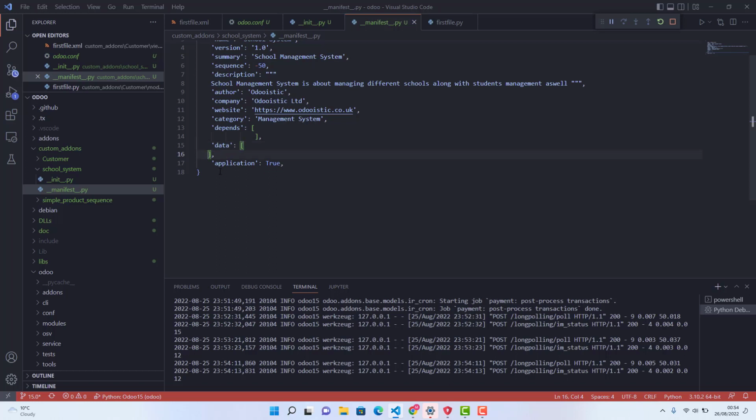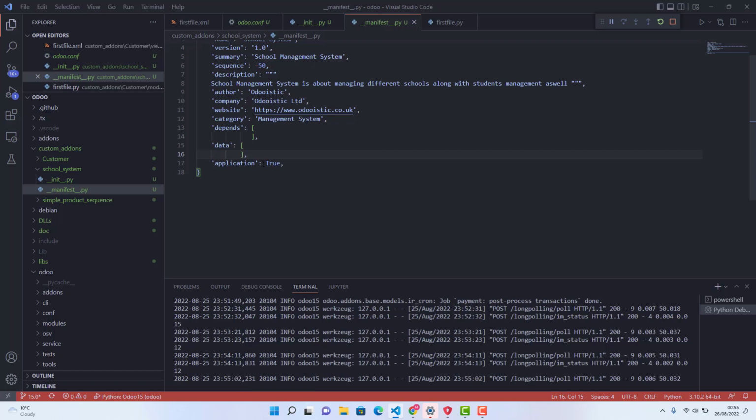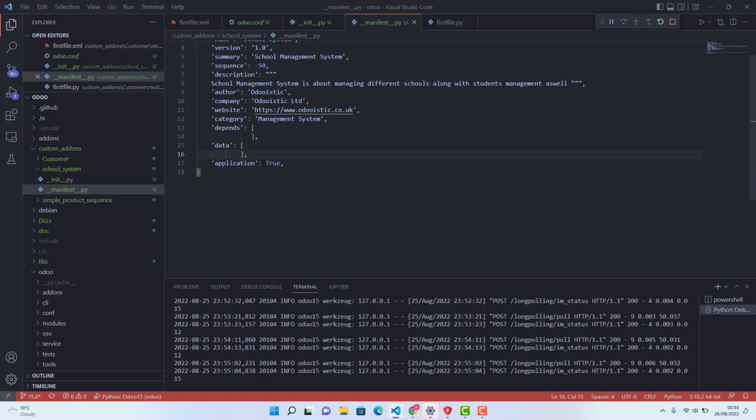So far we don't have any data files. One more important thing to remember: if we give any file location here in data, Odoo will load those files once it is upgraded or restarted. It will always load those XML or security files.